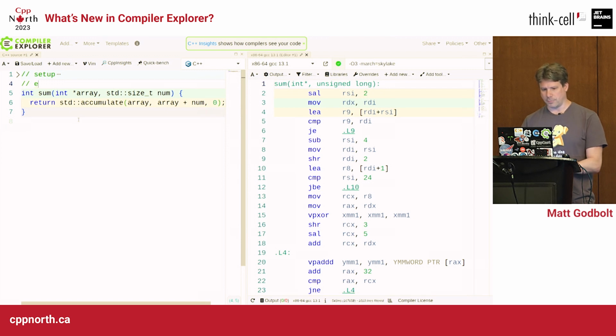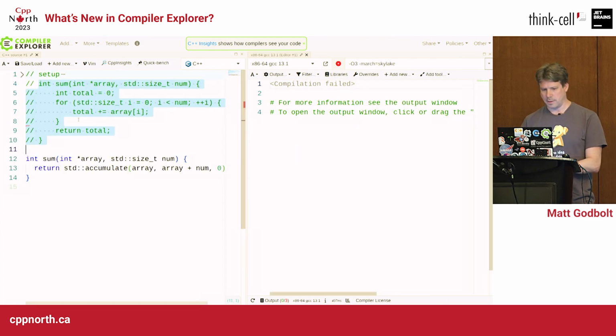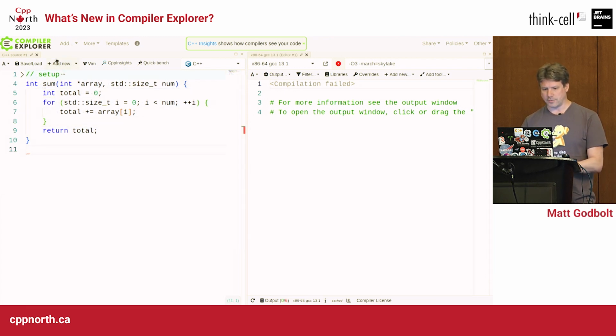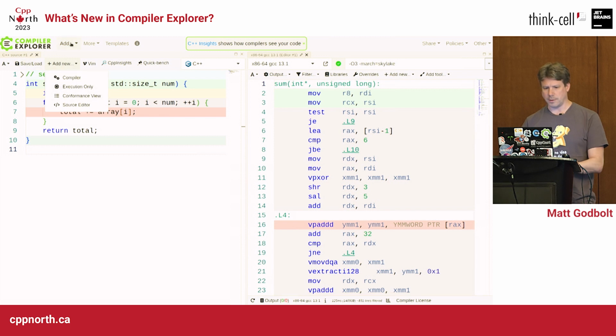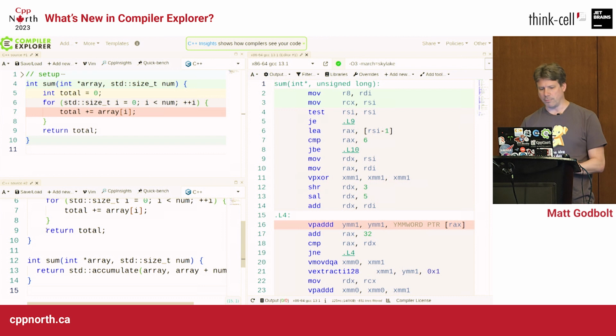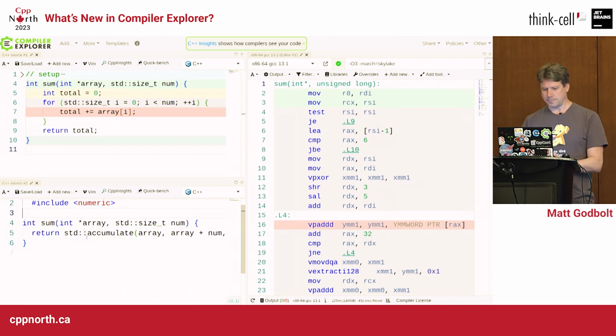So the way that I'm going to do that is by commenting that back in, taking this whole thing, and I'm going to create a new editor. So we can add a new source editor down there. I'm going to paste it in here. And now what we've got is two copies of the code, one old, one new, and only one compiler. So, well, I can add a new compiler for this one.